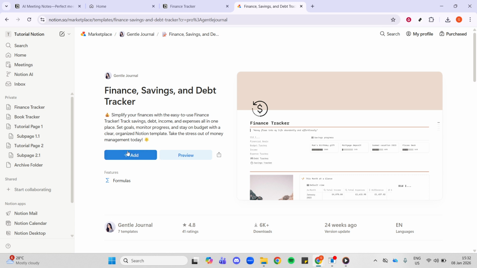Before you pick one, make sure to check whether it's free or paid. Notion labels pricing clearly in the gallery. If a template links to an external creator, take a second to confirm the price and any terms so there are no surprises. Once you've found a template that fits your needs, click Add.